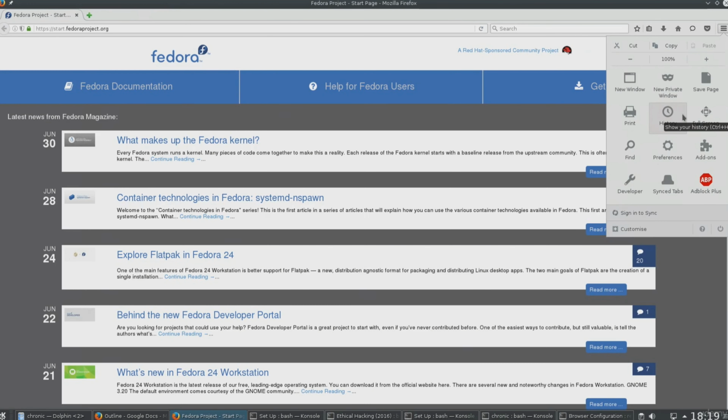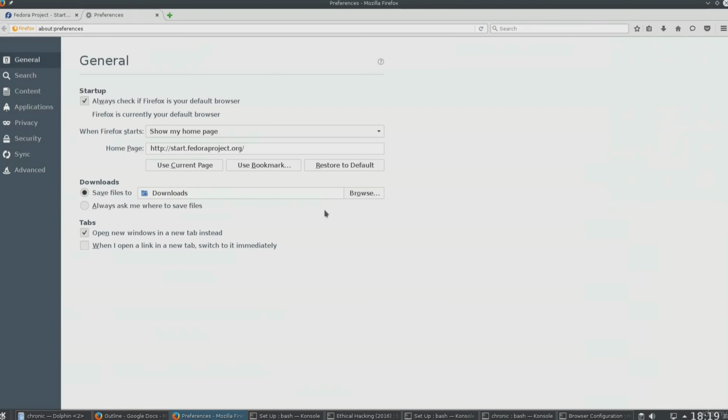Anyway, what you need to do is go into Preferences. In Preferences, you're going to begin from General. So, don't have Google set as your homepage. Have this set as your homepage. By default, this will be there. I don't see any real reason to change it. Always check if Firefox is your default browser. Yes, leave that as it is, and save files to downloads. So don't go for always ask me where to save files, rather just go to downloads by default. That's all default configuration, so no need to change anything there.